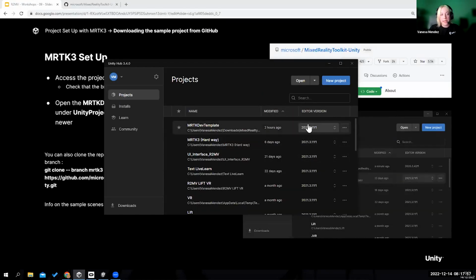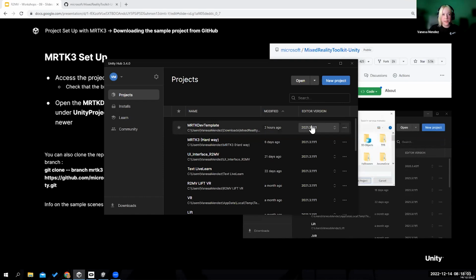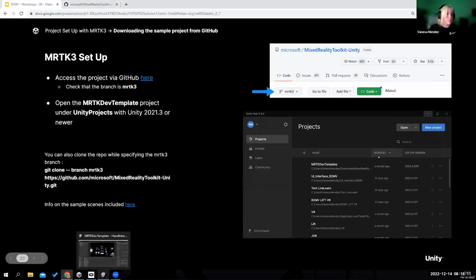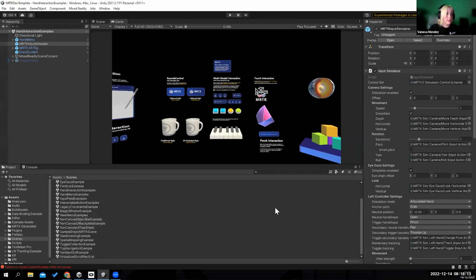And another thing is, excuse me, the first time that you open this project, the version is probably going to be 2021. So just make sure that you use 2021 or newer, so it will work properly. I had a few problems with it. And then this is my project here open and ready.